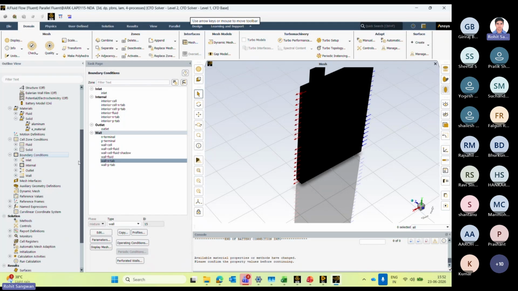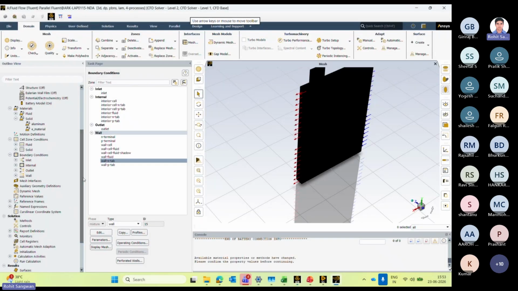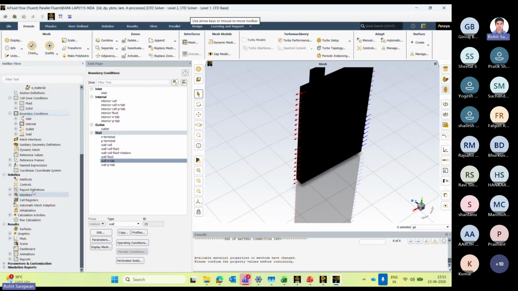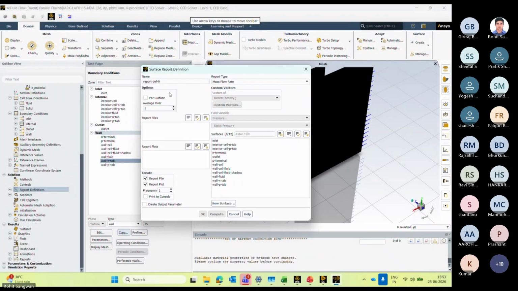Since we have created the input parameter, we need to check with respect to the output also. So for creating output parameter, if you see in the workbench, there is no output parameter as of now. If we want to create the output parameter, we have to create it with the help of report definition. So we'll go to the report definition, right click, new, surface report. We can check for the mass flow rate. So if I increase the thickness of my cooling channel, how will the mass flow rate vary?